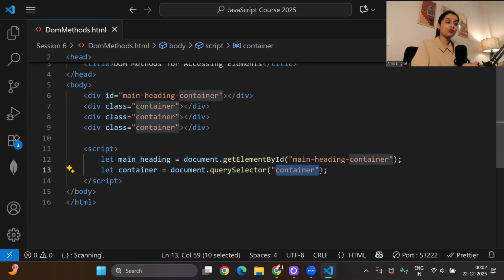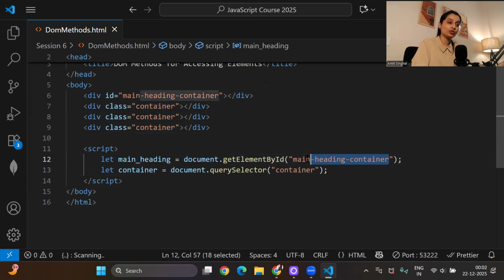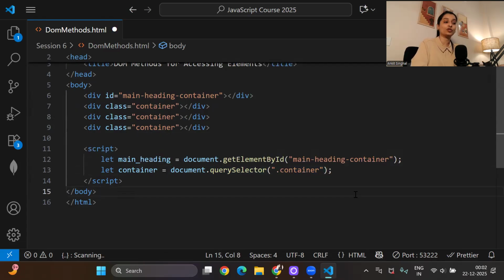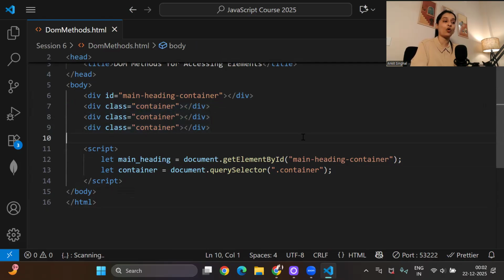Your JavaScript won't understand it, like how we mentioned getElementById. So JavaScript will get to know to target the element where ID is main heading container. But here, how will JavaScript know whether this container is an ID or a class? That's why we have to mention dot when we are using querySelector. So what is the meaning of this line? Target the first element where class name is container, not all the elements.